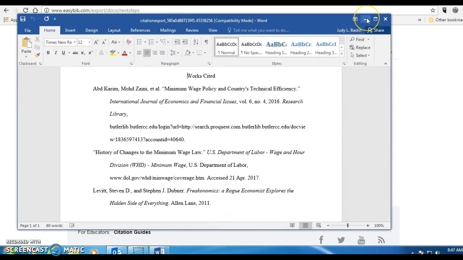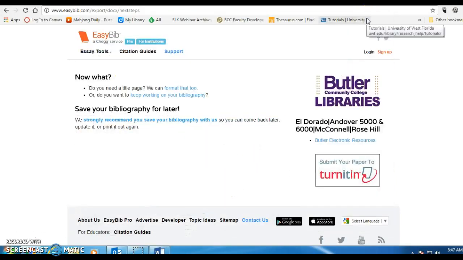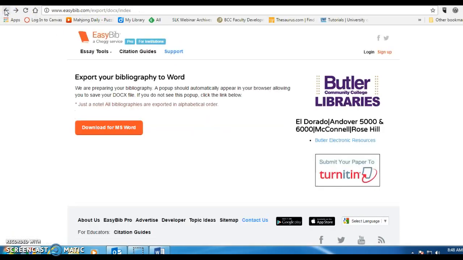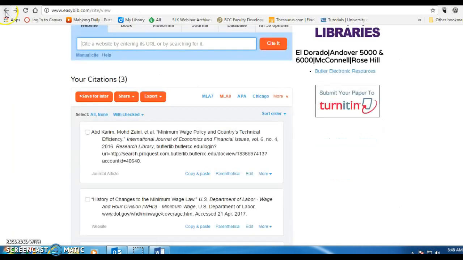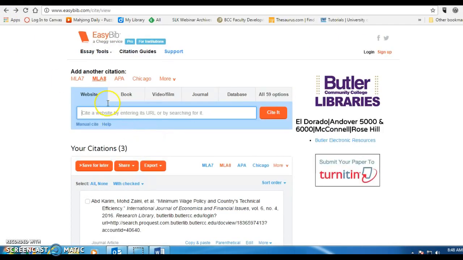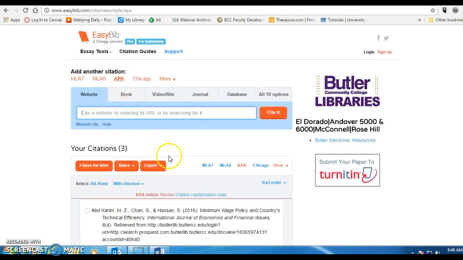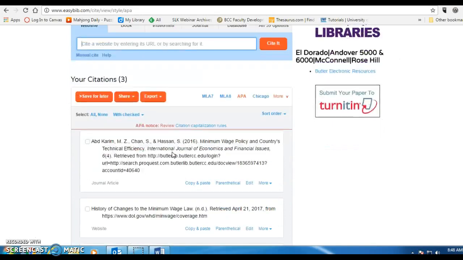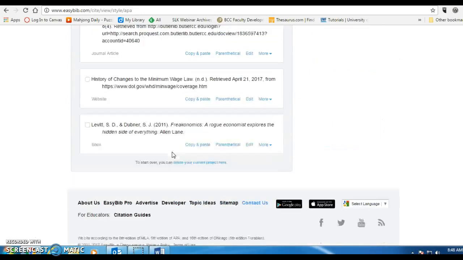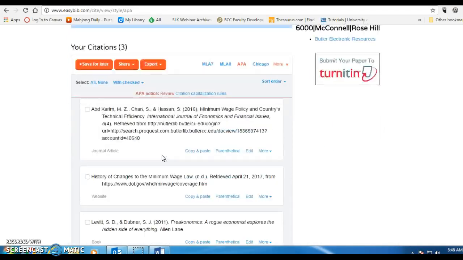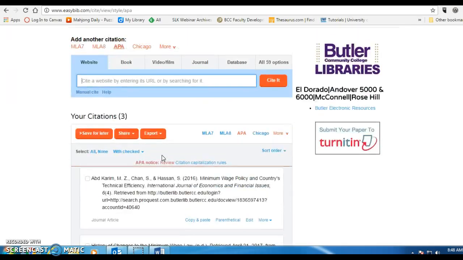So it's pretty fast. But now you have to do APA. You could go back and do the exact same process that we just did. That would be fine. But you can also just say APA right here. And so it changes it to APA format. Check them, make sure they're okay with the handout. I'm going to hit export again.